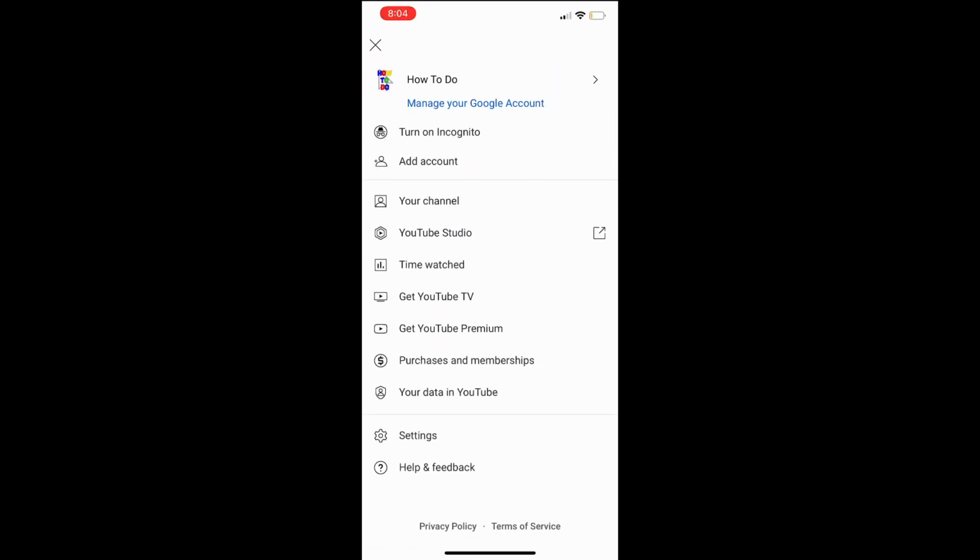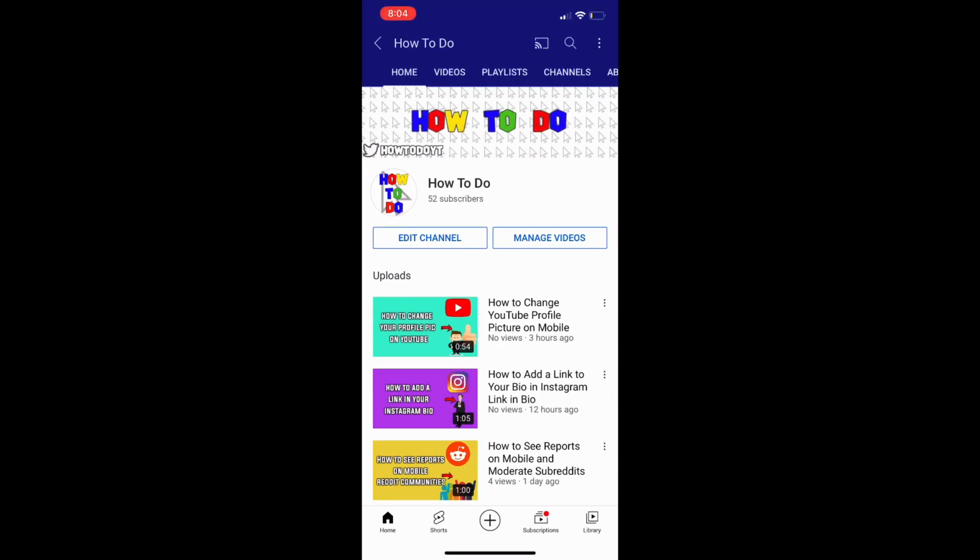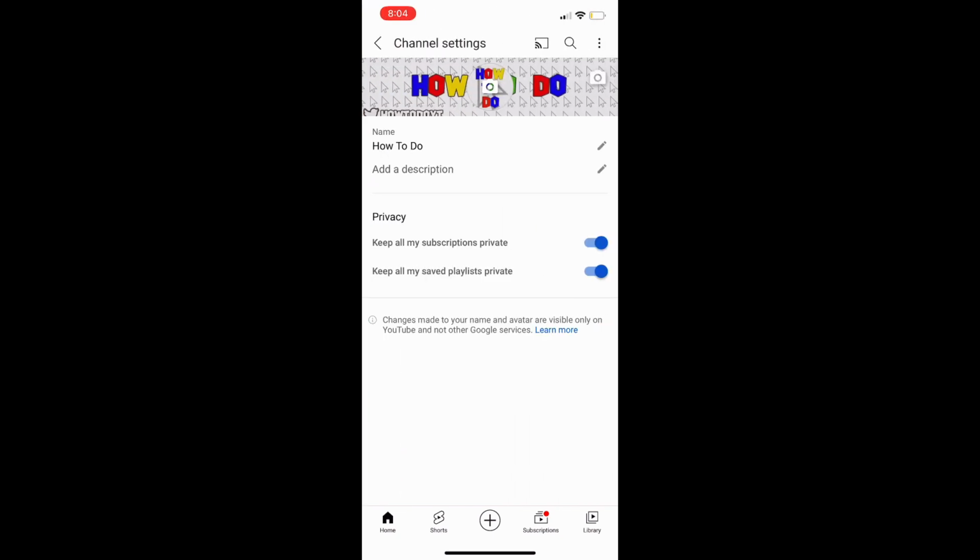Once you're in the YouTube app, you're going to hit your profile picture in the upper right hand corner and then hit your channel about 3 options down from here. And then you're going to see an option right below your profile picture where you could edit the channel, and then it's going to take you to this screen.